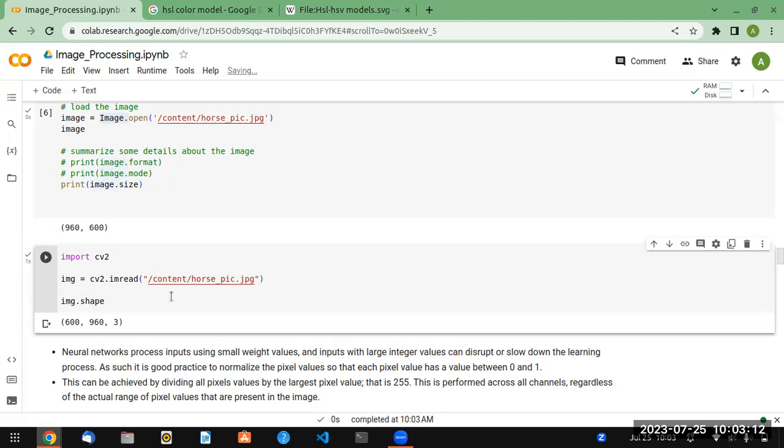Can you see now? Here the width is at first in OpenCV. I'm just showing you the comparison between these two very popular libraries, Pillow and CV2. In Pillow, the height information is showing first, whereas in CV2 the width information is showing first. And what is this 3?